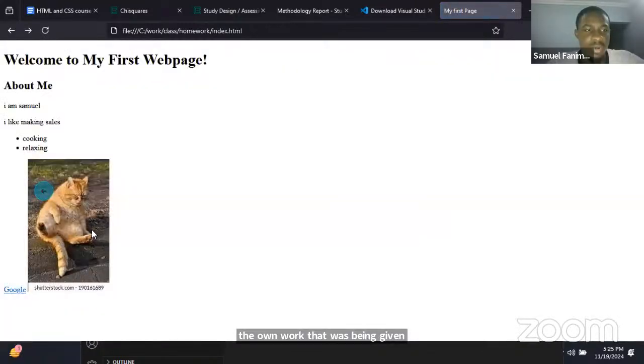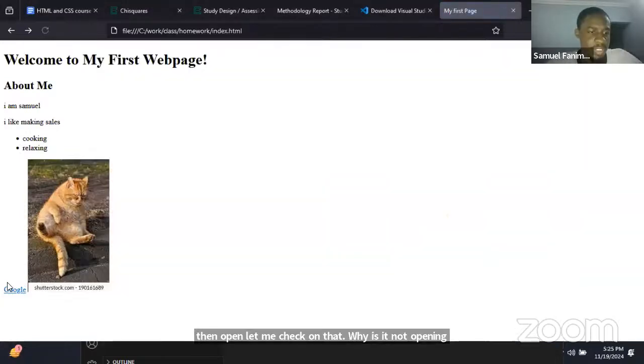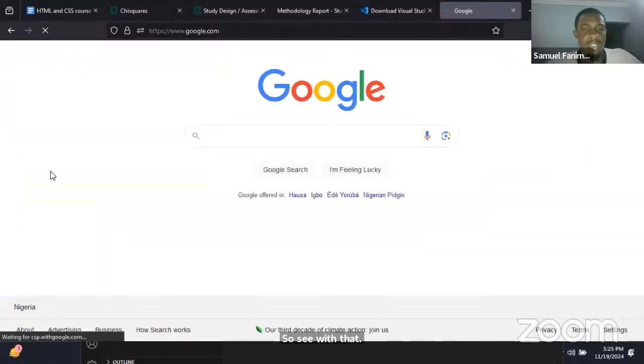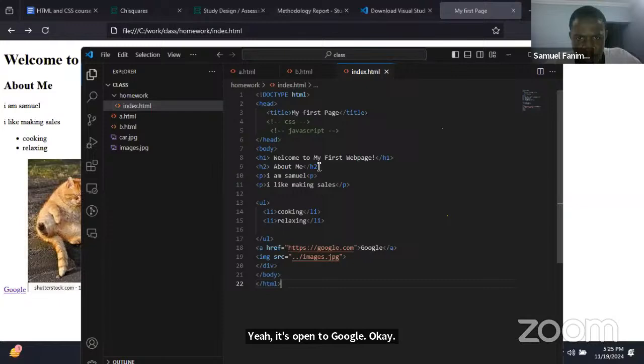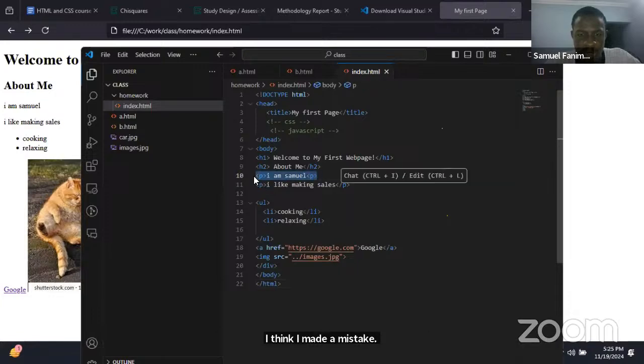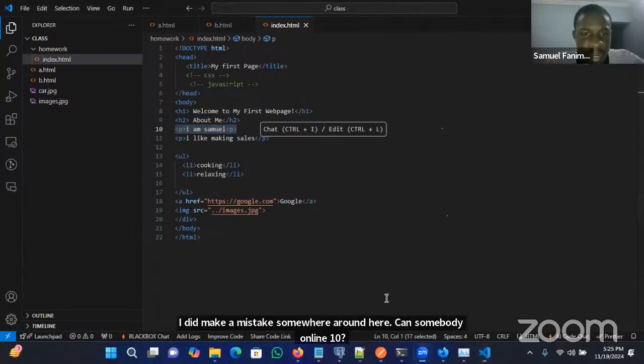The link I kept was not correct, so that's why. Then open. Let me check on that. Why is it not opening? So save it. Yeah, it's opening Google. So now I made a mistake somewhere around here. Can somebody tell me the mistake that was made on line 10?